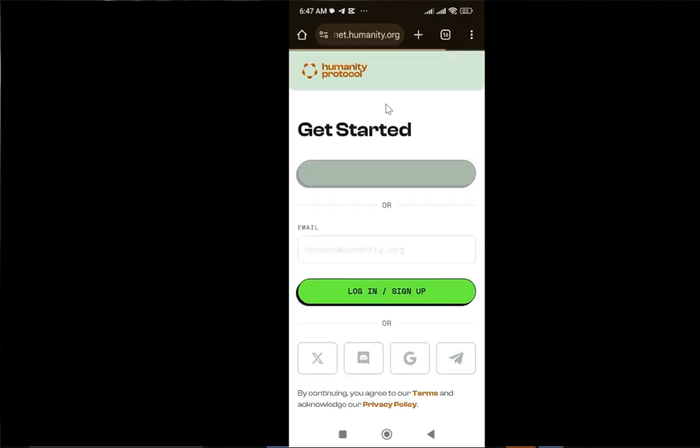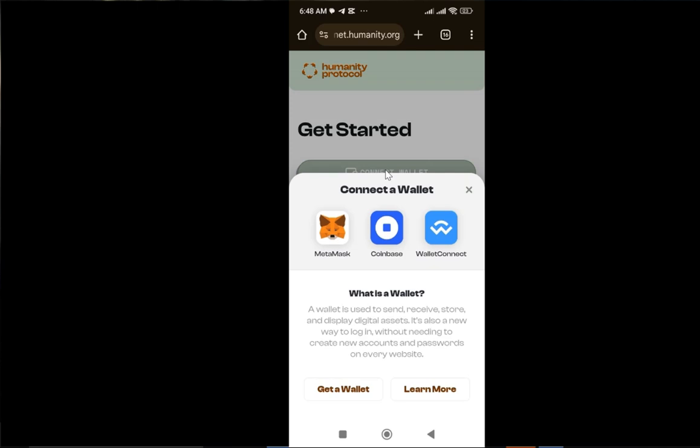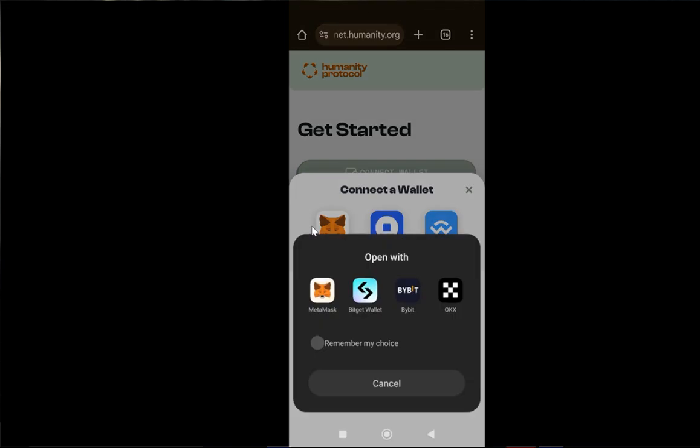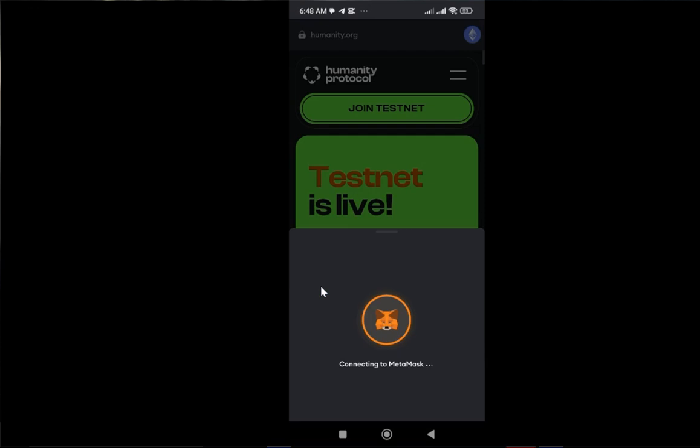To take you to another interface where you now see two options: connect wallet or login / sign up. Now we are connecting our wallet. You press here to connect wallet. Then you go for MetaMask here, this one, MetaMask. Then you open again, press this MetaMask here again. You open this one again, MetaMask, and here wait for it to load.